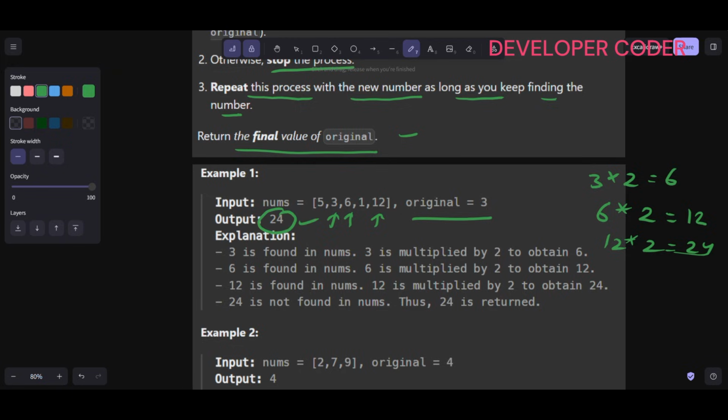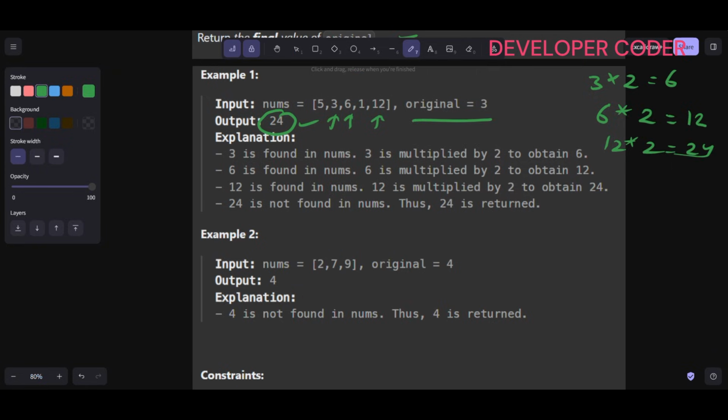That's it. Same way, this example. So what am I searching for? 4 itself is not there. So I'm returning 4 only, right? 4 is not found in nums. Thus 4 is returned. That's it.